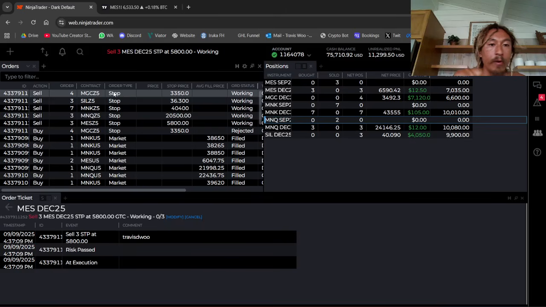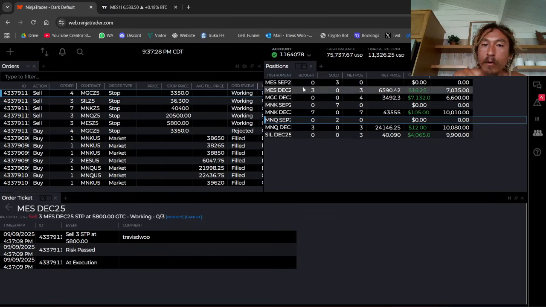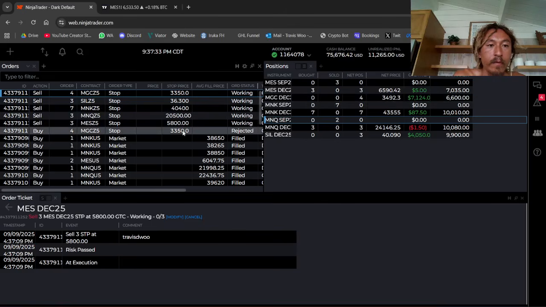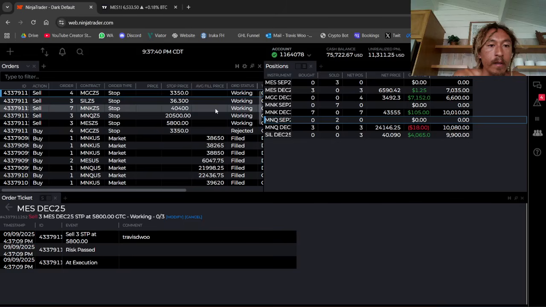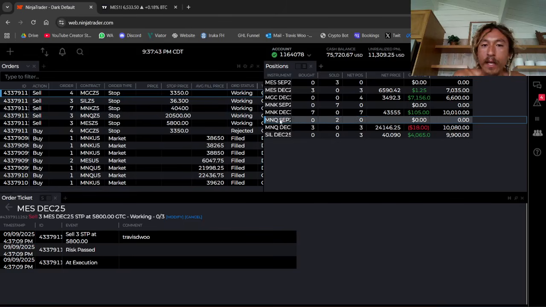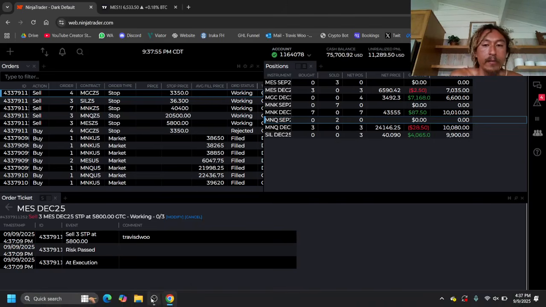So I have 4 of the MGC. Okay, I guess I have 4 of the MGC. Yes. I have 3 silver, December, correct. I have 7 MNK, correct. I have 3 and 3 of the other ones. Okay, so now it's good, and I'll only need to log in to do this 4 months from now. So that's how I handle the rollovers and stop losses.